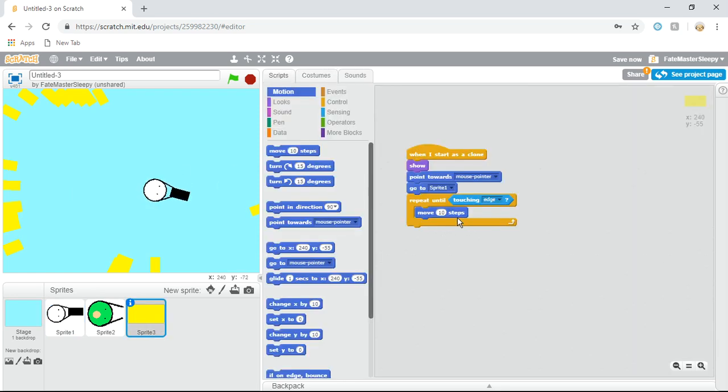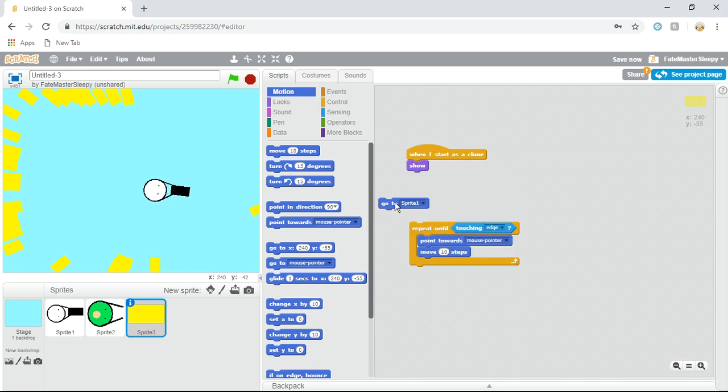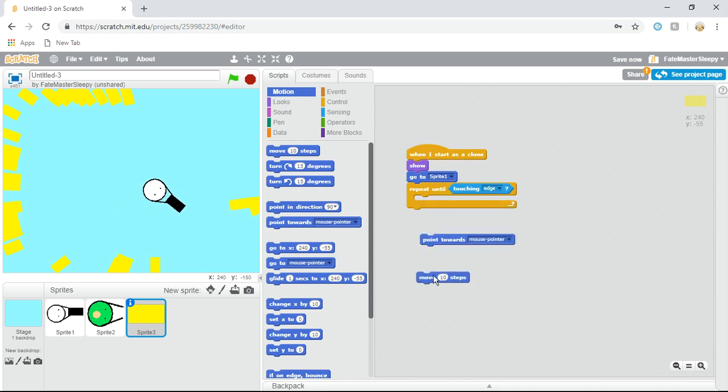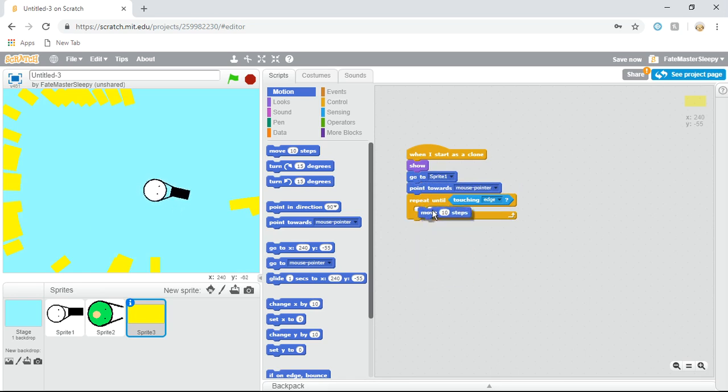Let's see what's wrong. So it's going to me and then it's pointing not towards the mouse pointer. Point towards mouse pointer and go to sprite 1. We should do point towards mouse pointer. Let's try now. But now it keeps following us. So how about instead of putting point towards first, we put it second. Now it will go to the sprite and then it will shoot.